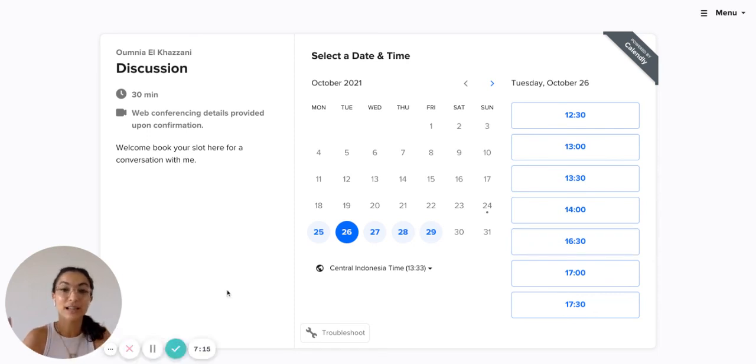I hope you liked it. If you don't use Calendly, at least have a look at it. I find it super helpful. That's it.